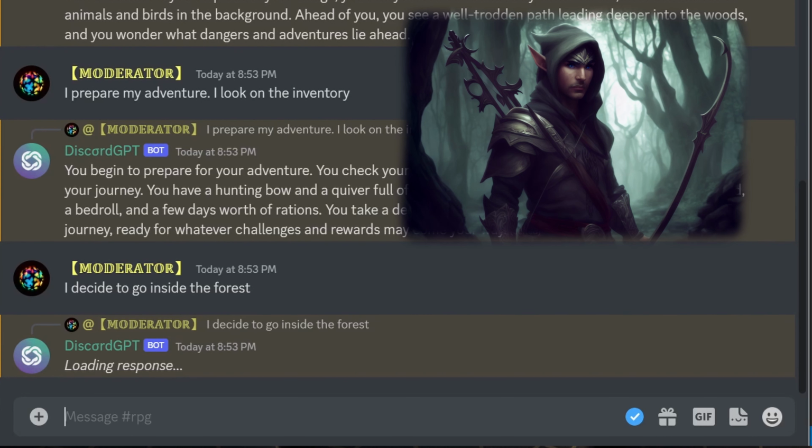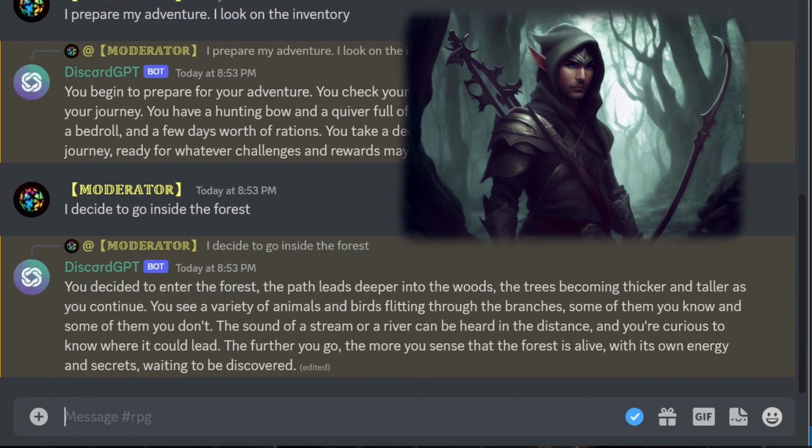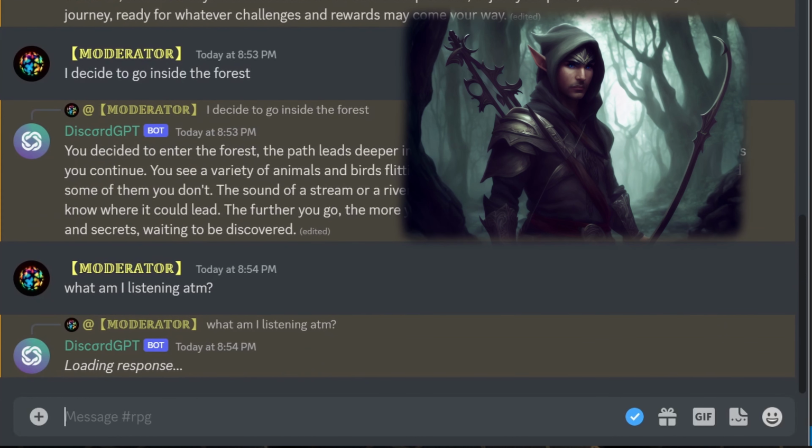The path leads deeper into the woods, the trees becoming thicker and taller as you continue. You see a variety of animals and birds flitting through the branches. Some of them you know and some of them you don't. The sound of a stream or a river can be heard in the distance, and you're curious to know where it could lead. The further you go, the more you sense that the forest is alive, with its own energy and secrets, waiting to be discovered.